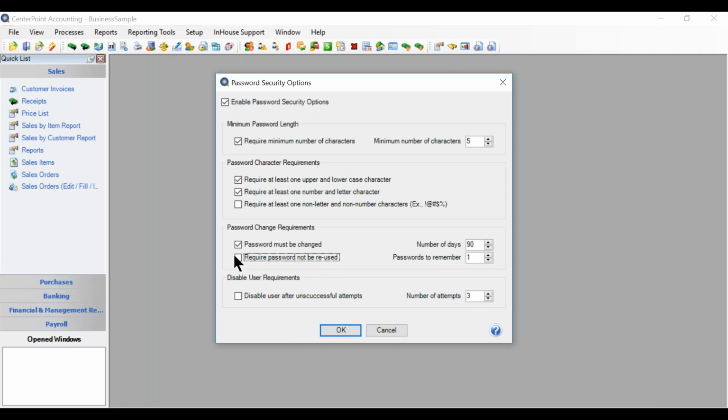And then you can also tell the system that you don't want those passwords to be reused. If I choose that, then there's this option for passwords to remember. So I don't want them to reuse the password that they just used, but I'm going to give them 2 times where they can use a different password, and then they can go back to the original password that they had. So we're going to require that passwords be remembered for the last 2 passwords.